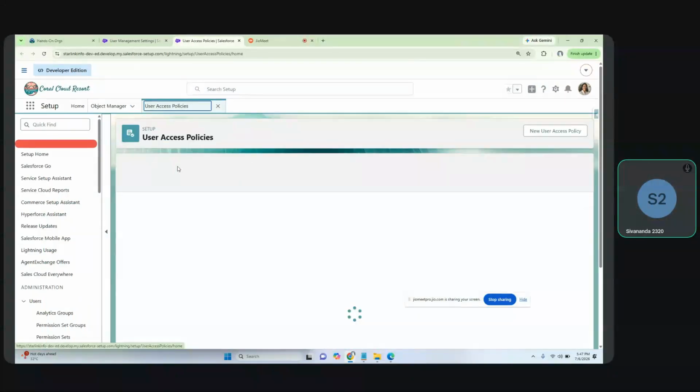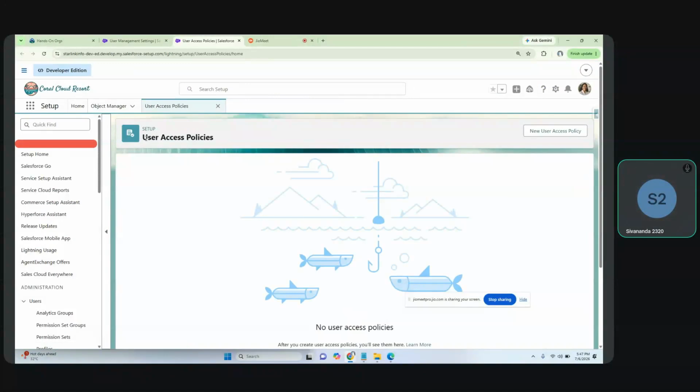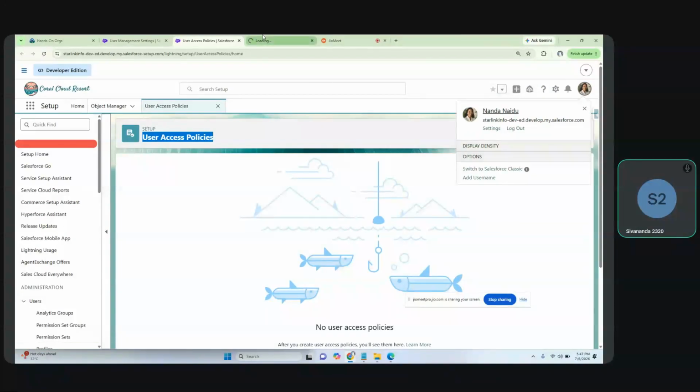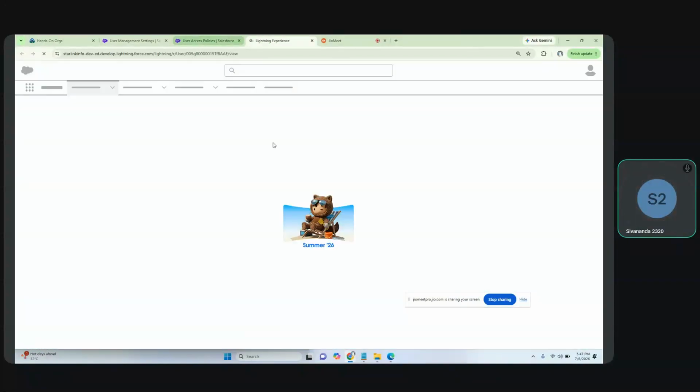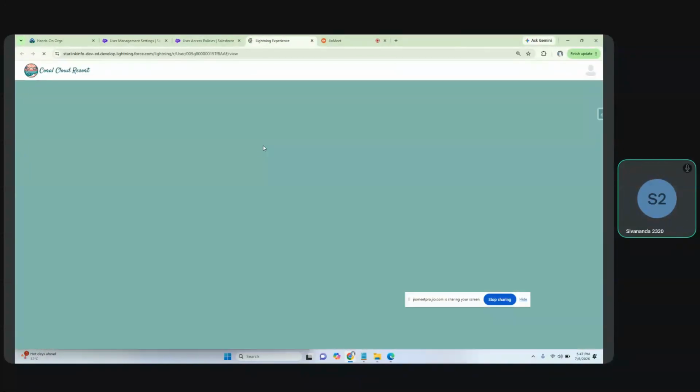Okay, or else only when created. So this is the user access policies user interface. Now, for example, if I take my user, let me see what my user's current role is.